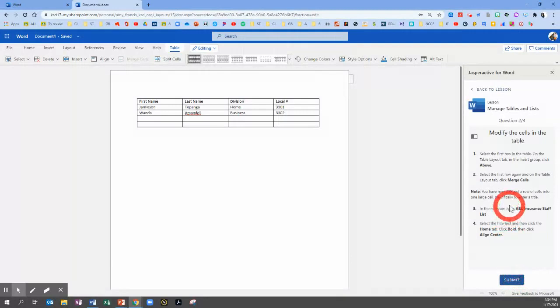Question 2. We're going to select the first row in the table. So from First Name all the way to Local number. And we're going to go to the Table tab. And we're going to click the Insert button above. Now we're going to select that new row that we just created that has 4 separate cells, and we're going to click Merge Cells to make it one giant box. We've now merged a row of cells into one large cell, specifically so we can put in a title.